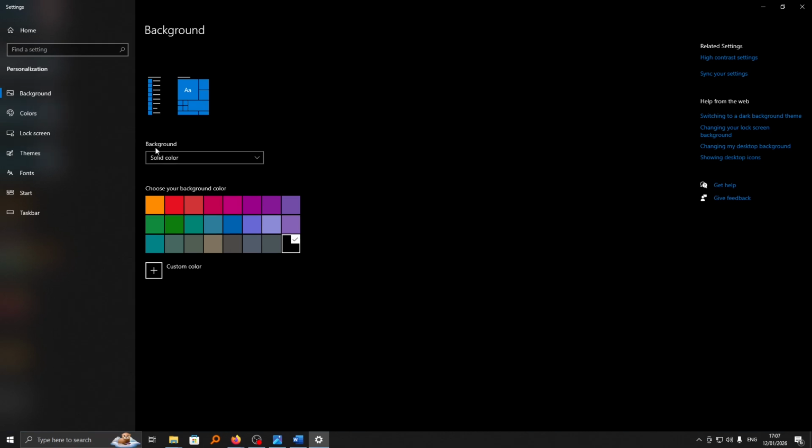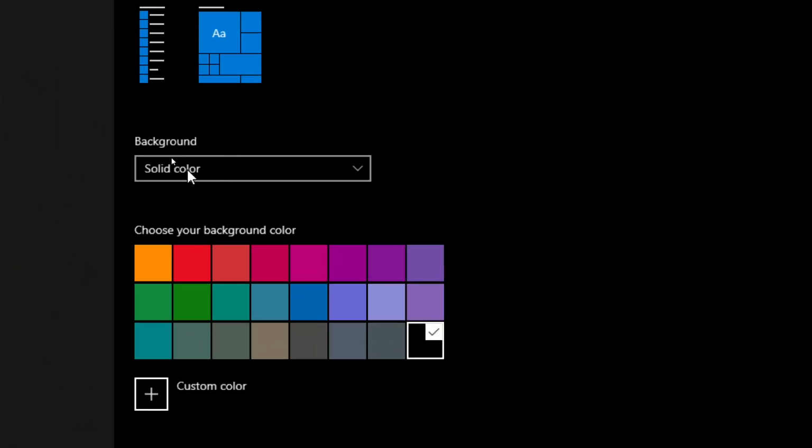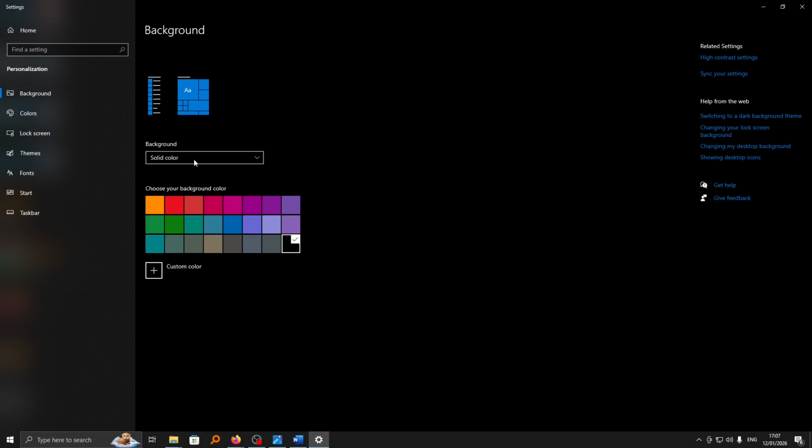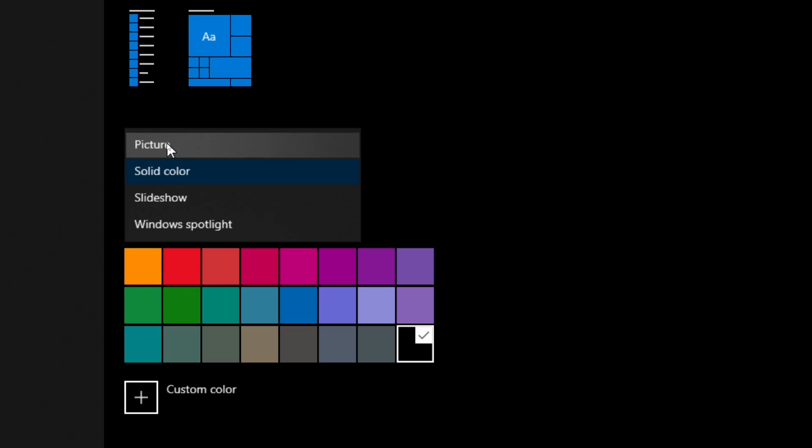Now under background, head to background option. Currently you can see it is solid. That's why I have this black or dark display. Go ahead and scroll down under this and then choose the first option, picture.